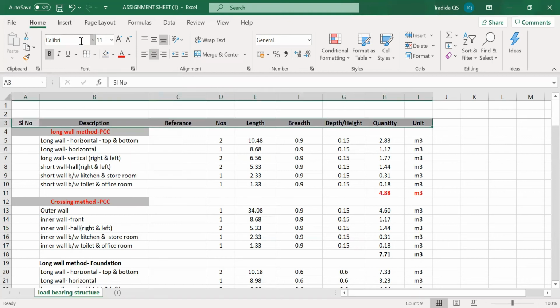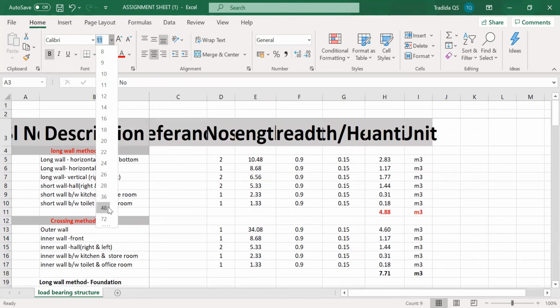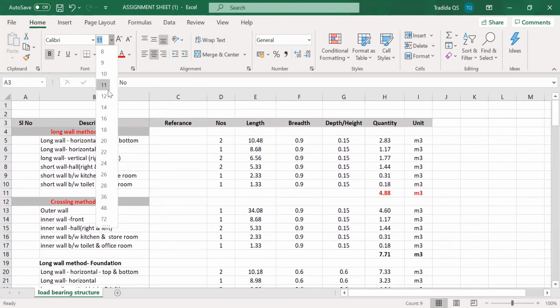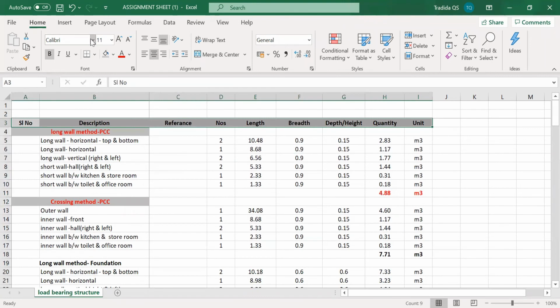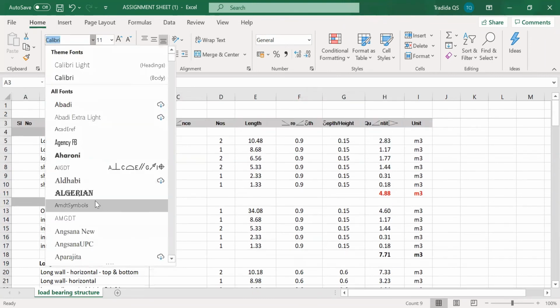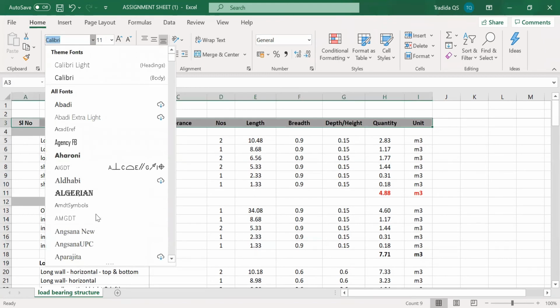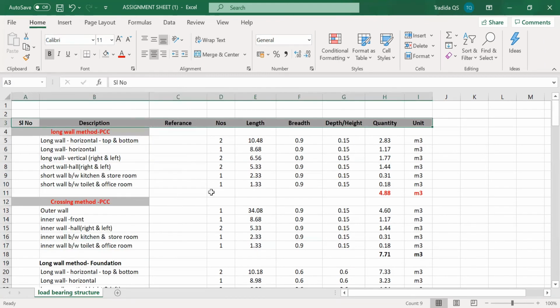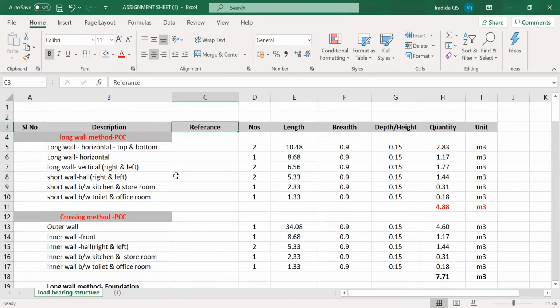There is a font and font size option at the top. You can increase the font size or reduce it. It is advised to keep it at 11. If your font size is at 11 and you are taking a printout at 100% zoom, it will have a good readable size of format. So that option is available at the top. Like here, the font option is available.